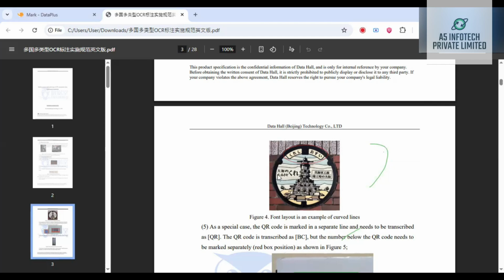Okay. Then we have the fifth point. As a special case, the QR code is marked in a separate line and needs to be transcribed as QR. The barcode is transcribed as barcode, but the number below the barcode needs to be marked separately.